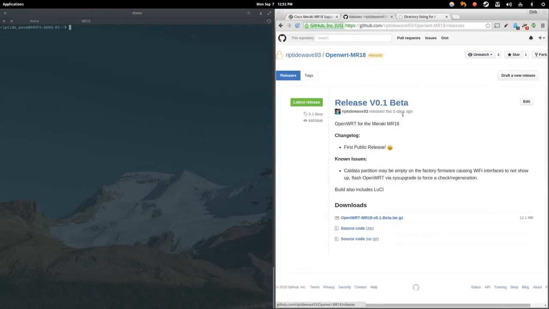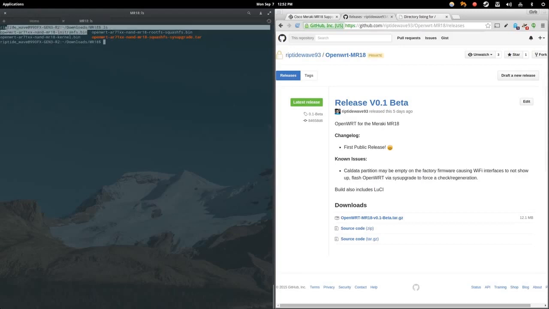So from here, you can then just go to the release page and download the tar, which contains all of the files you need. I've already done this here. So as you can see, we have an initramfs build, the kernel, the rootfs, and then the sysupgrade file. For flashing the device, we're actually only going to need the initramfs and the sysupgrade, and we'll cover that later. But to start, I'm just going to go ahead and copy the name of this file because I'm going to need it later, and that way I have it in my paste.